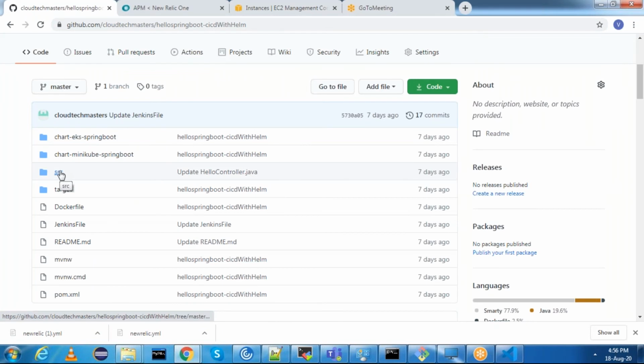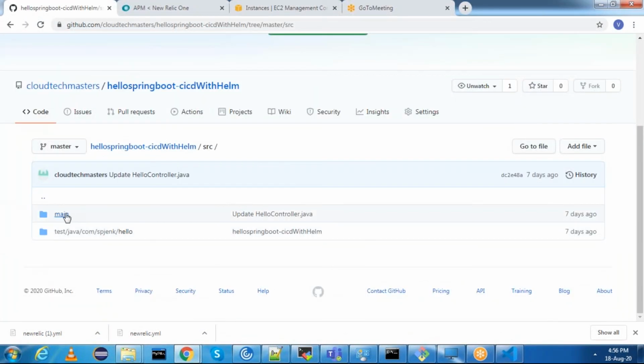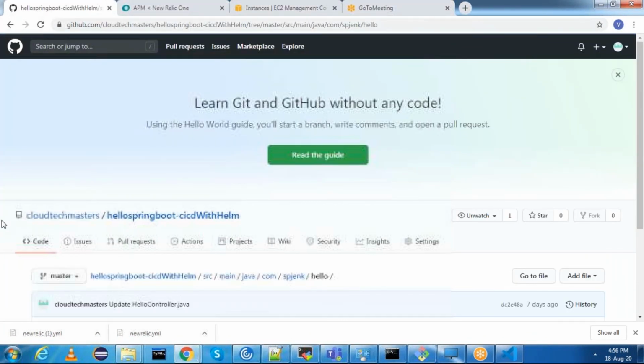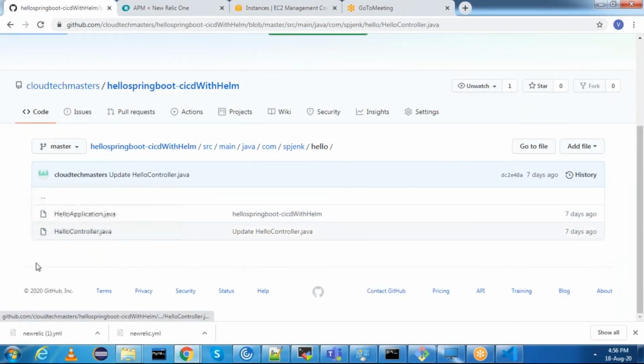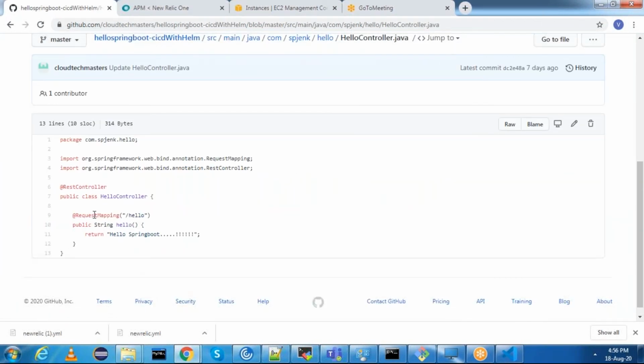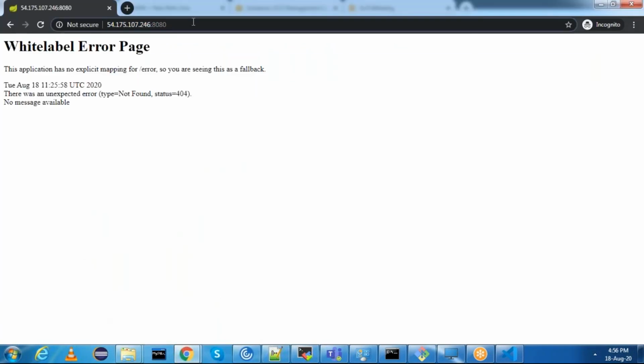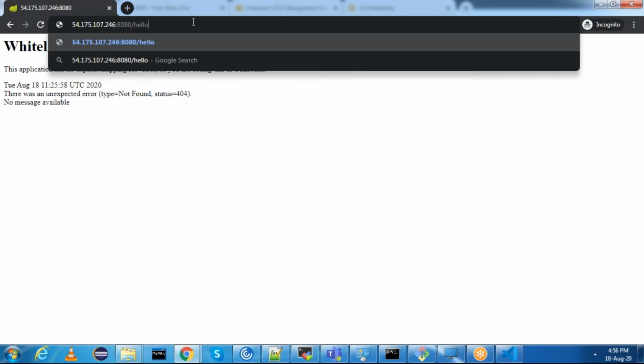SRC. You can click on SRC main. This is the project, and here you can see hello controller. We can see what the API is. Slash hello is the API. Let us access through slash hello. Perfect. Now we got the response.